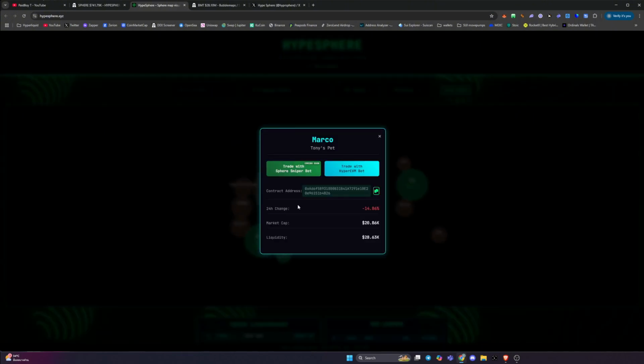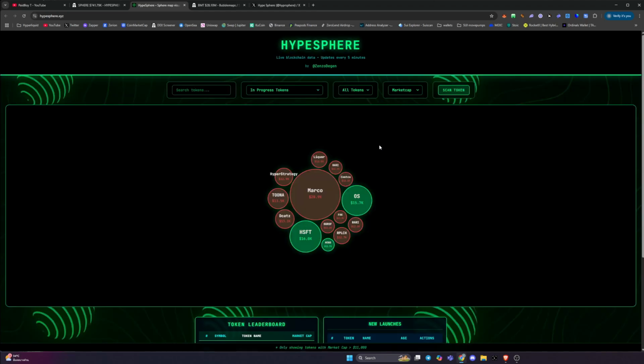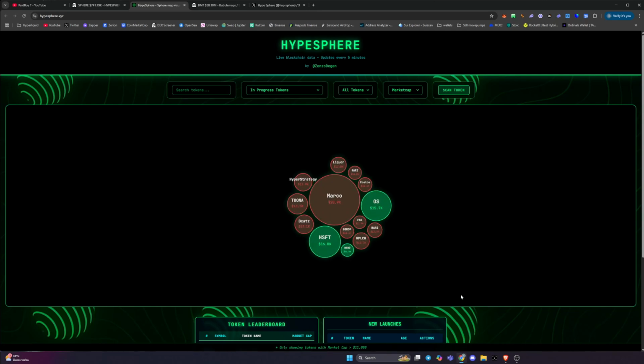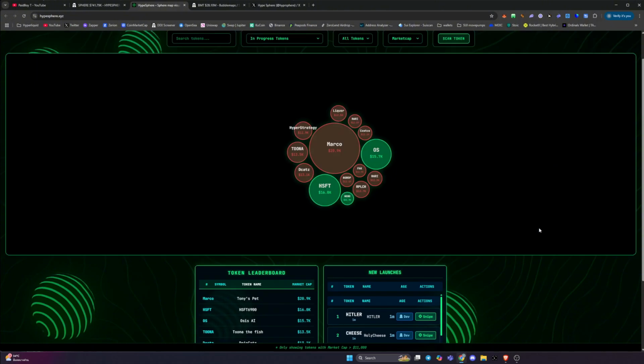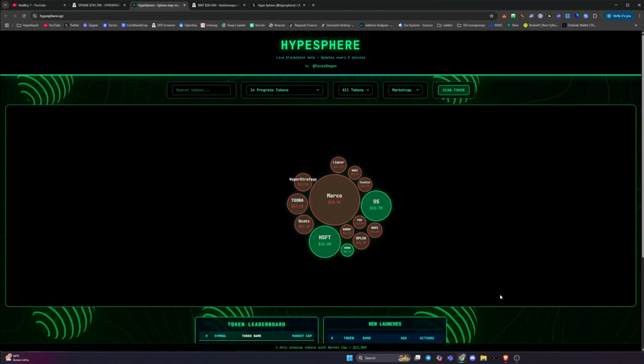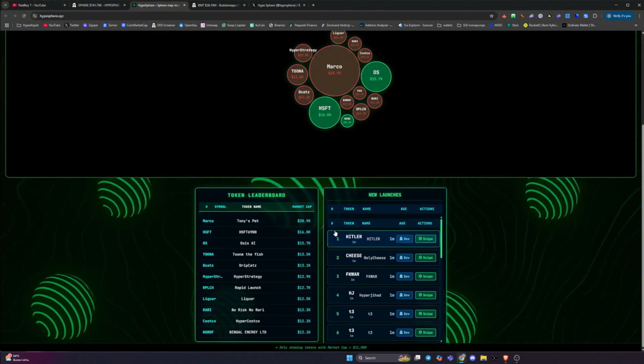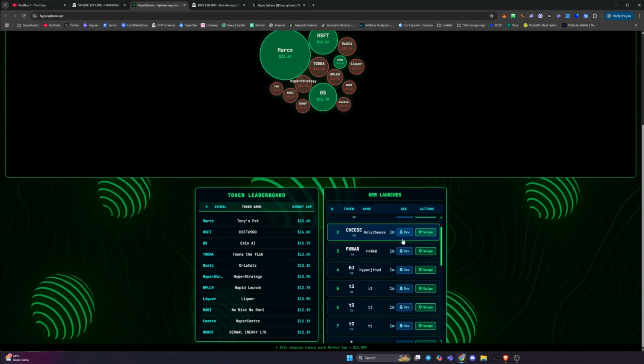If you click on a bubble, you can see the contract address, the recent 24-hour change, the market cap, as well as the liquidity, and you also have access to snipe the token straight from here. But what you can also do is scroll down and see a token leaderboard, and this updates every 5 minutes. So you get fresh, live blockchain data, and you can see all of the new token launches, ranked here by market cap. And you can also see the new launches here.